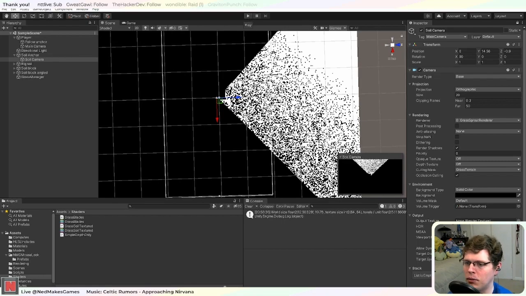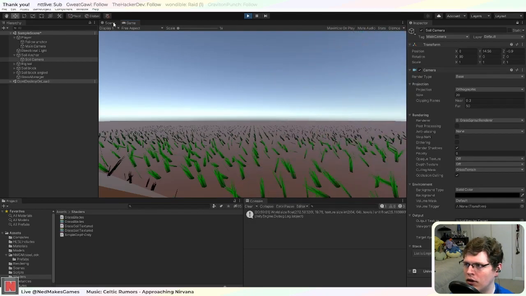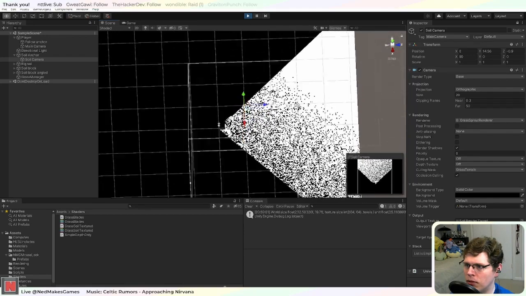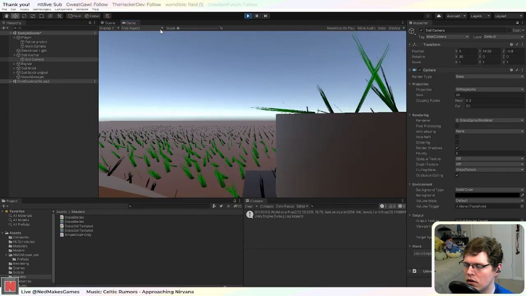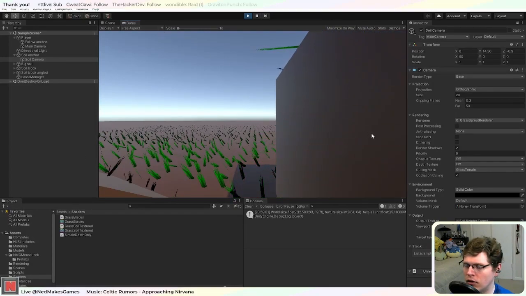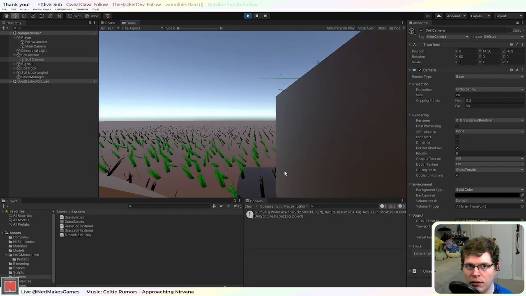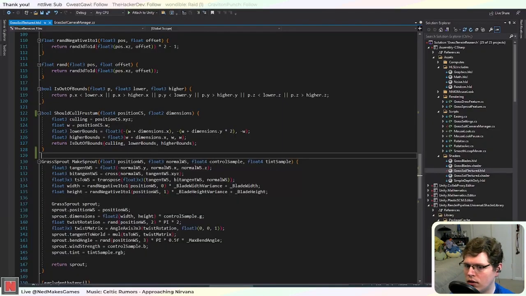This is probably the biggest drawback with this grass system: because of the way Unity handles rendering, I can't really make it work in the scene view. Which is kind of a shame because it makes it harder to test, but in the game view you can clearly see where the outline of the camera is, so okay. Let's just not worry about that for now. Alright, so what else?